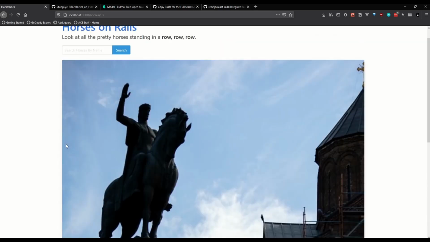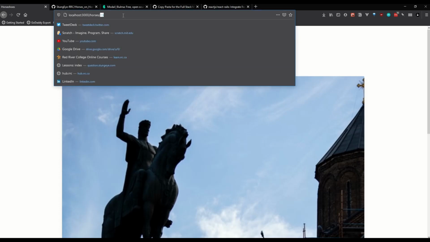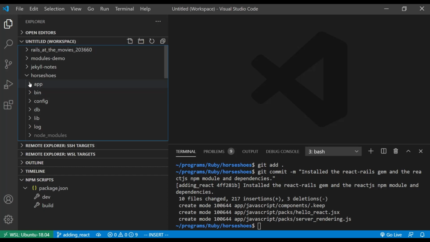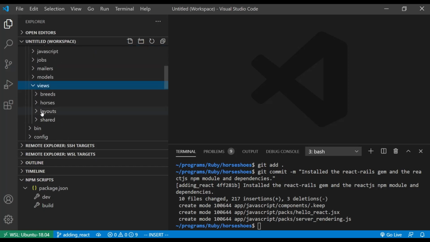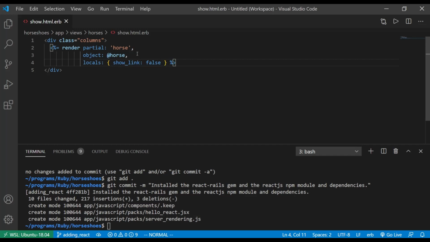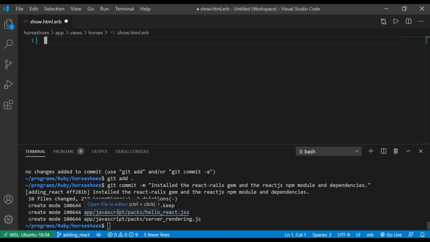So I'm at /horses/some_id. And if I was to go into my application, that's in the app views horses page, and it's the show. So app/views/horses/show. And right now in show, we're rendering a horse partial. I'm going to remove that for now.